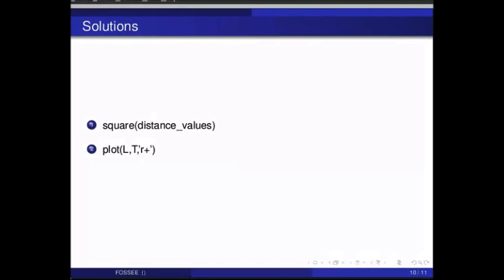And the answers. To square a sequence of values, we use the function square. So you have to type square within brackets distance underscore values. And for the second question, the answer is we pass on additional arguments stating the desired parameter. So type plot within brackets L comma T comma within single quotes r plus.